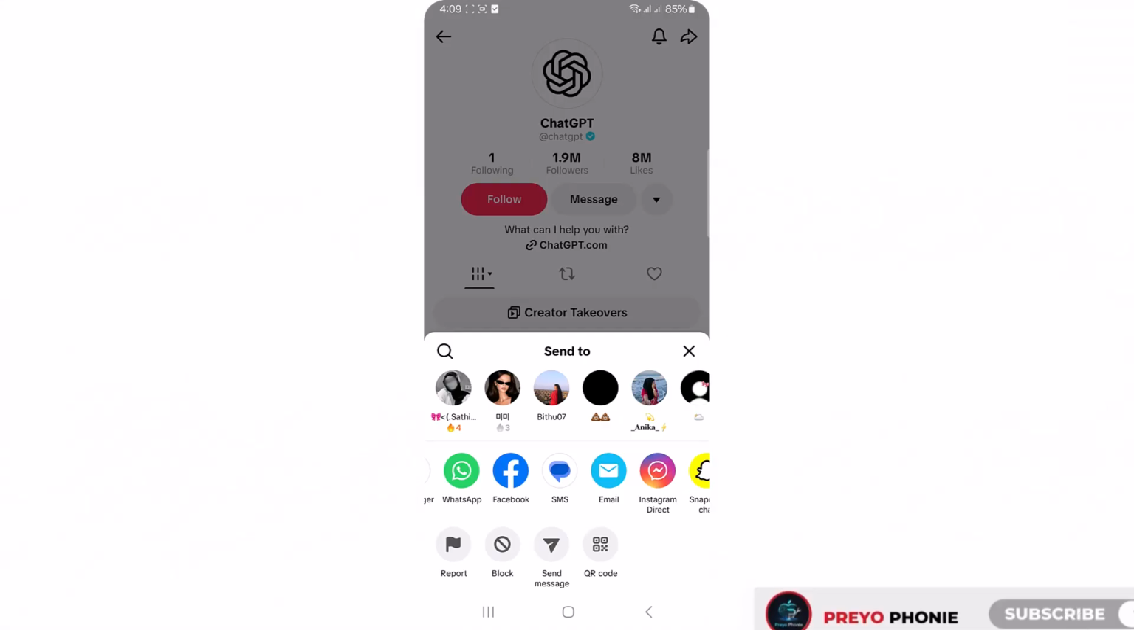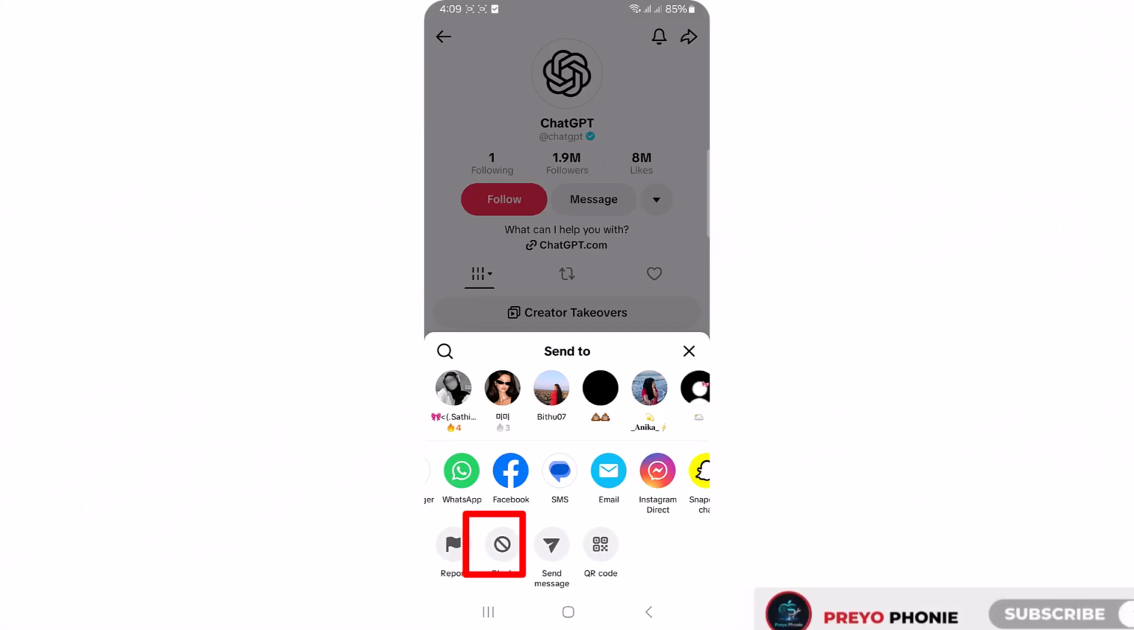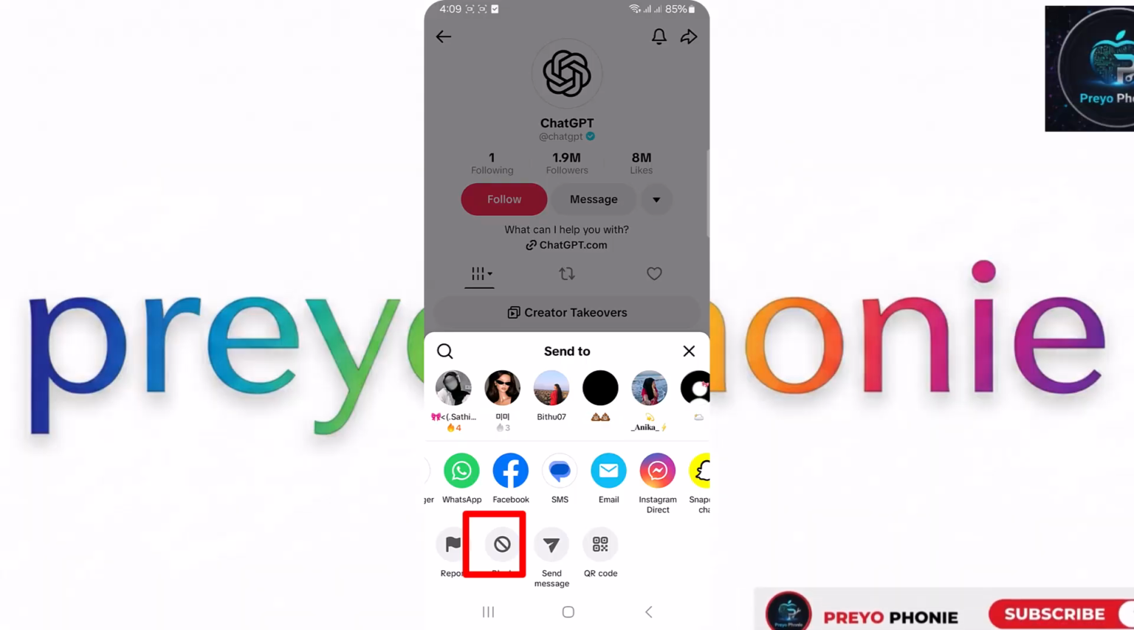Step 3. In the menu that appears, scroll until you find the block option. Tap block to start the blocking process. TikTok will immediately prepare to restrict that user from interacting with you.